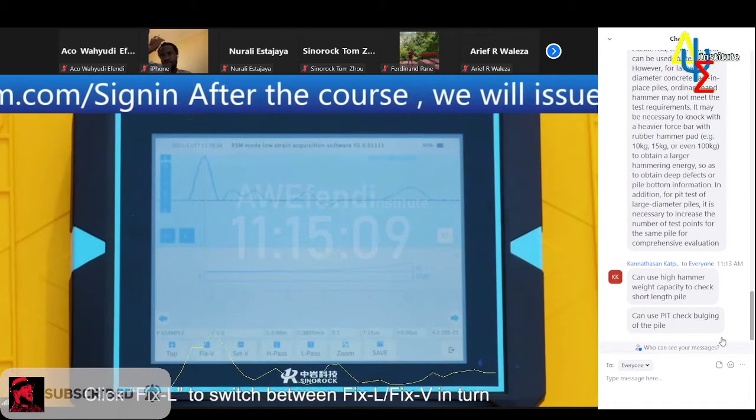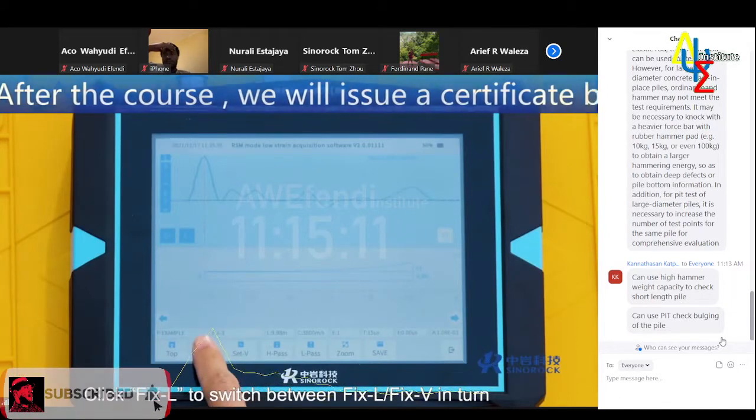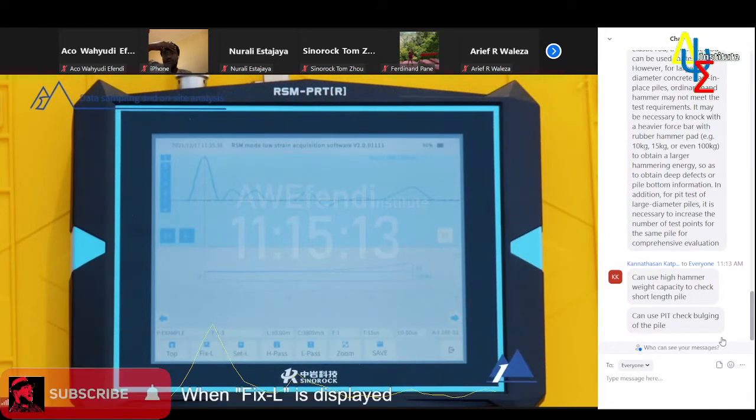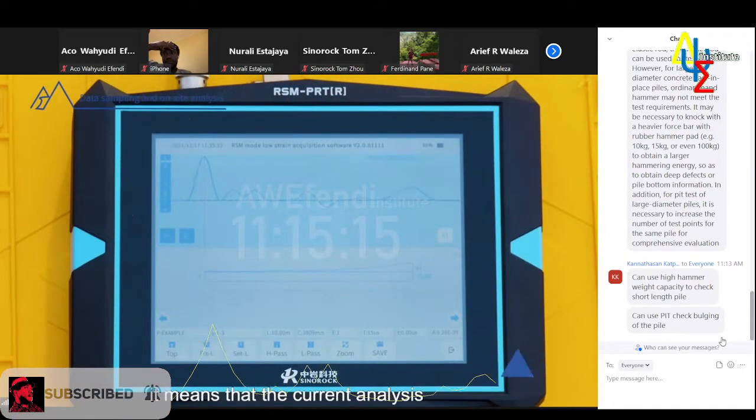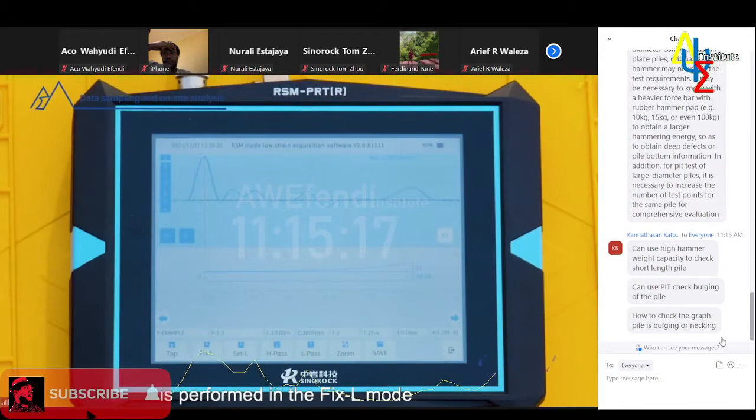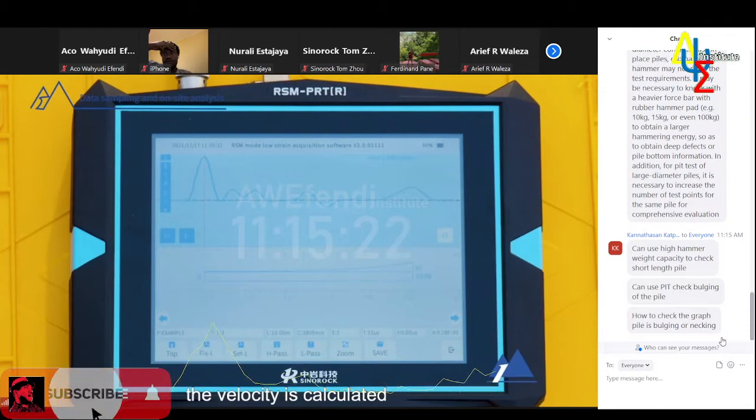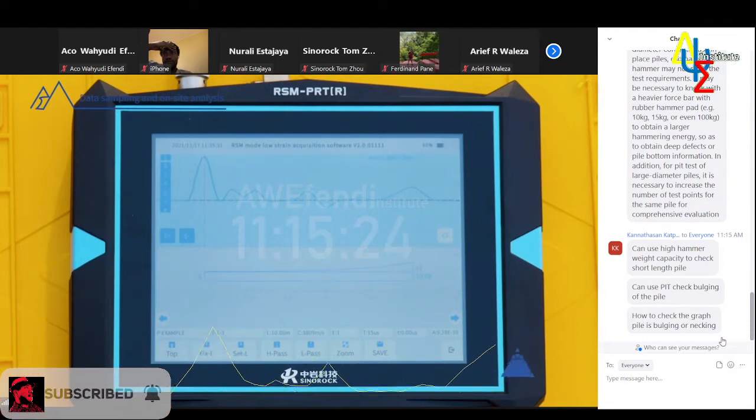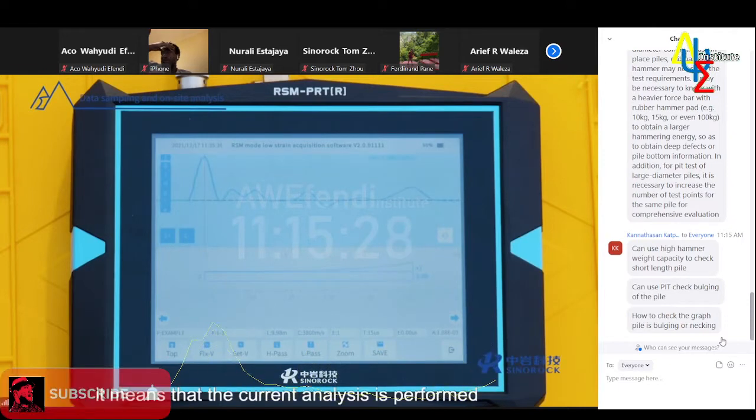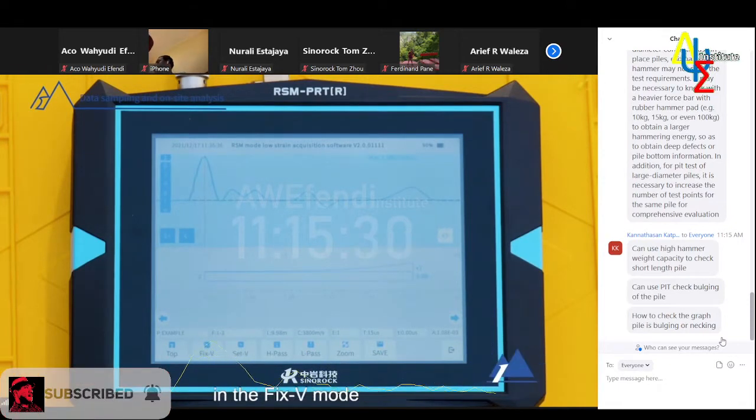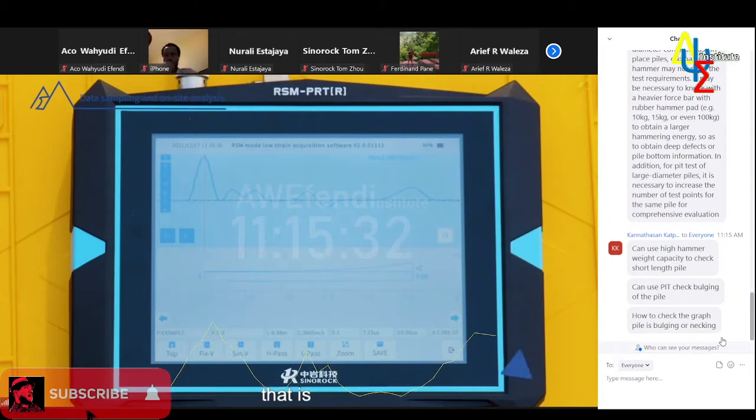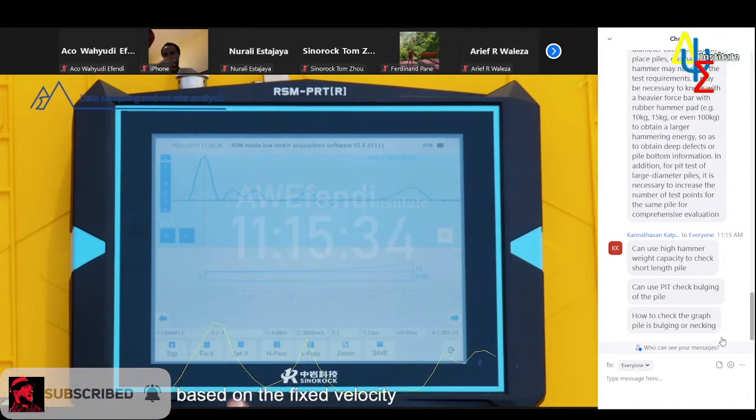Click Fix L to switch between Fix L and Fix V in turn. When Fix L is displayed, it means that the current analysis is performed in the Fix L mode. That is, the velocity is calculated based on the fixed pile length. On the contrary, when Fix V is displayed, it means that the current analysis is performed in the Fix V mode. That is, the pile length is calculated based on the fixed velocity.